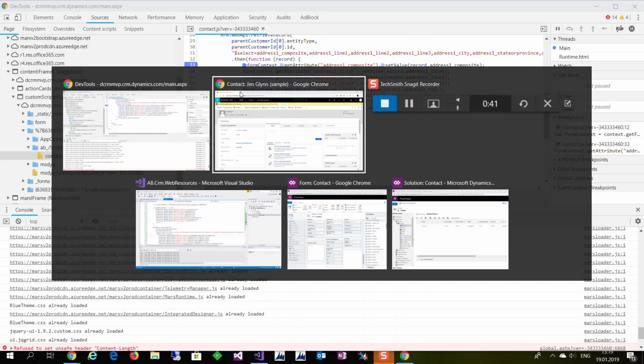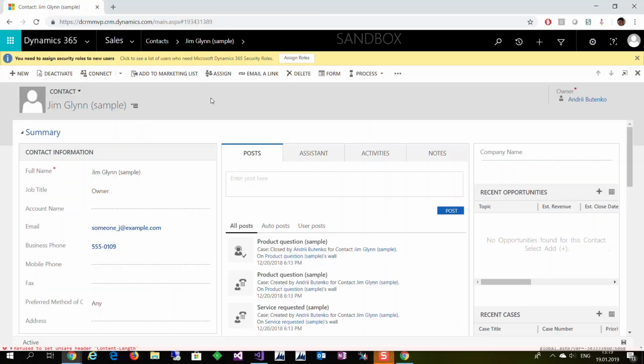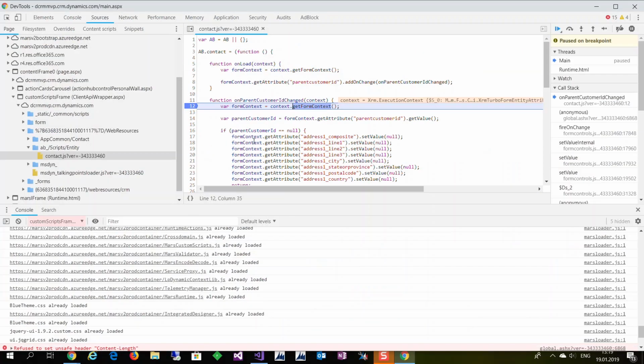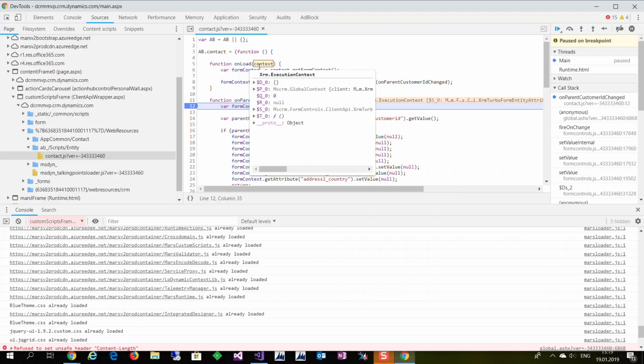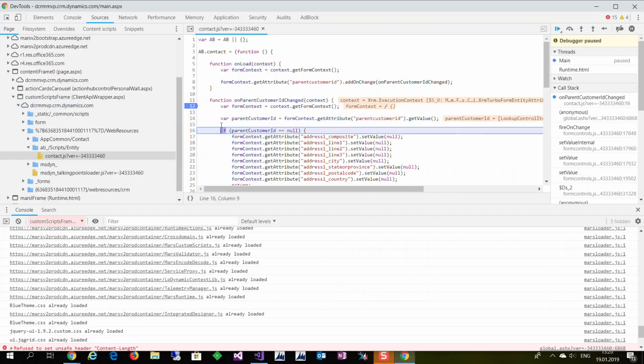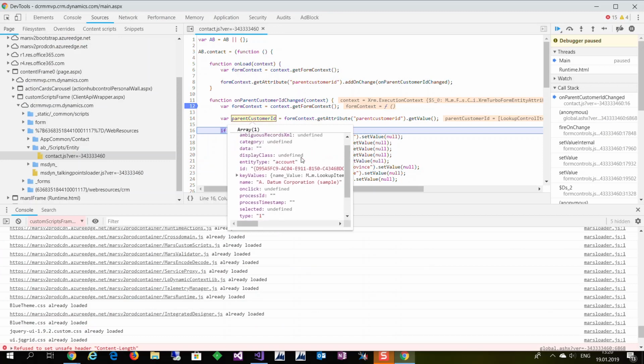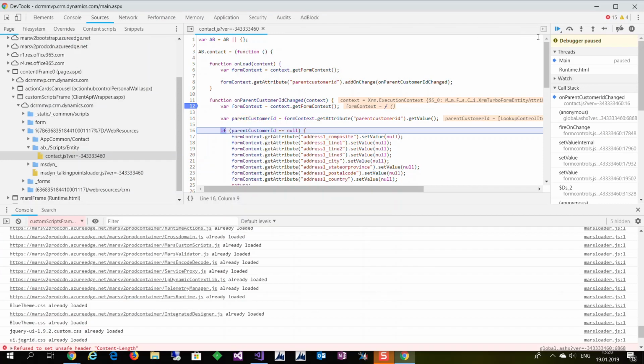Next, cause execution of script. In my case, it is change of field. Code execution is stopped at the first breakpoint. I can see and validate values of form context and parent customer ID inline. To resume code execution, hit F8.